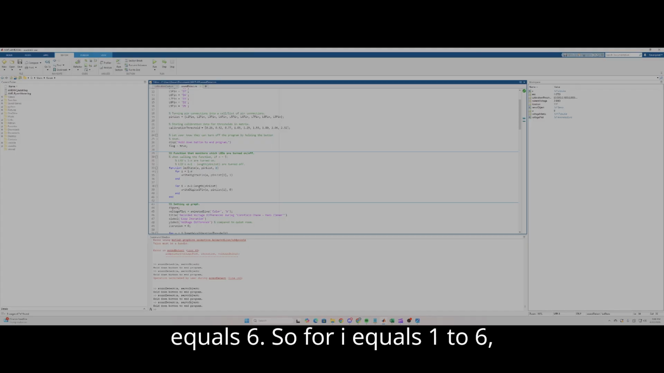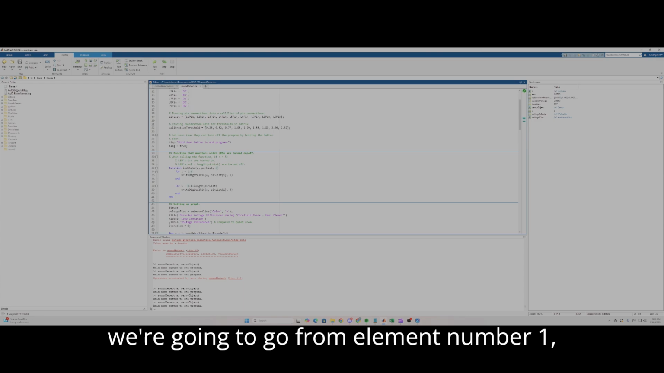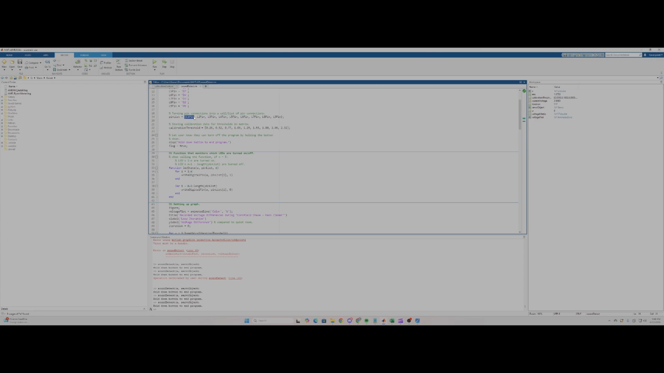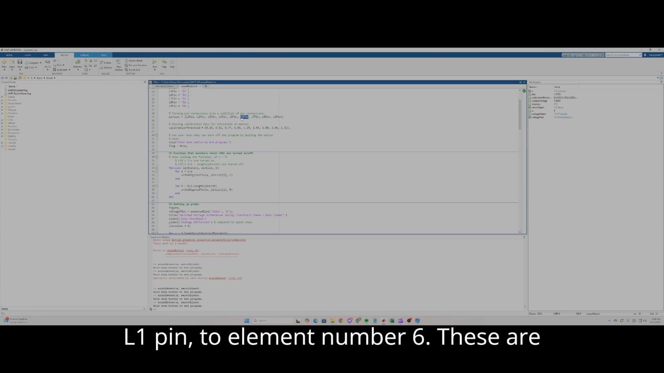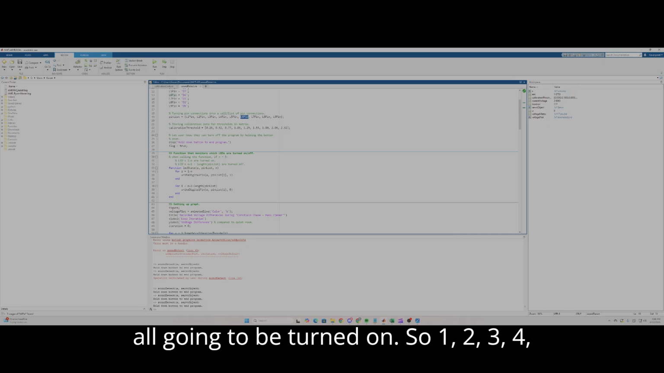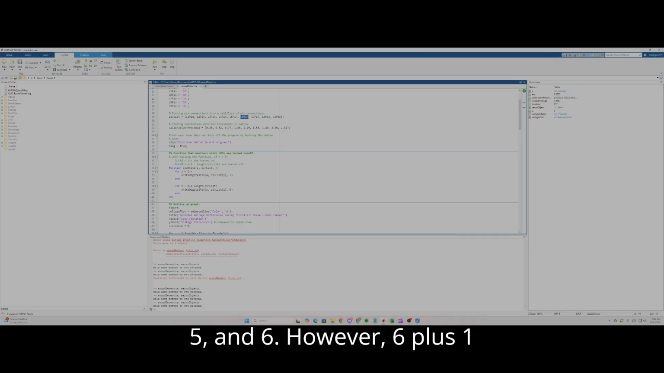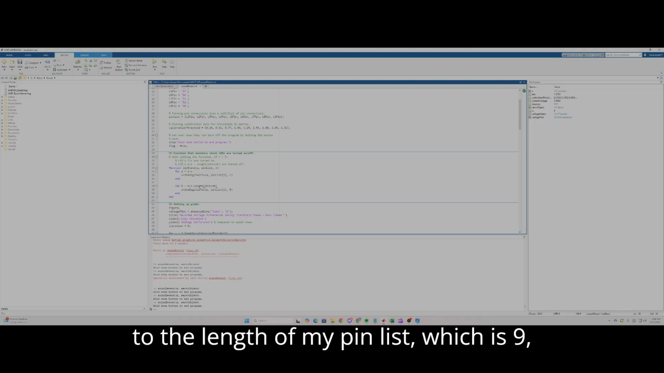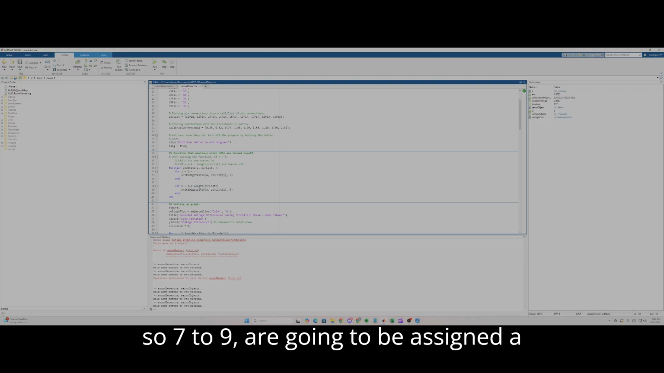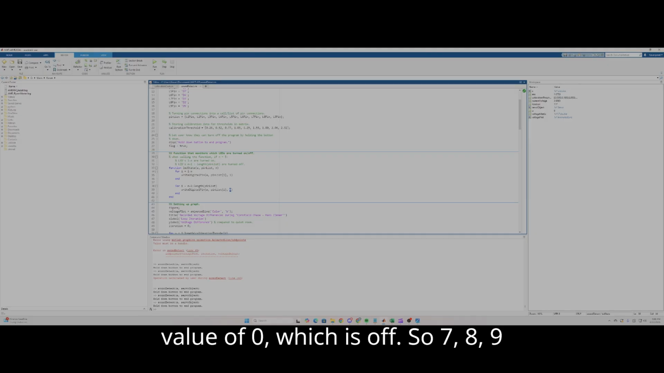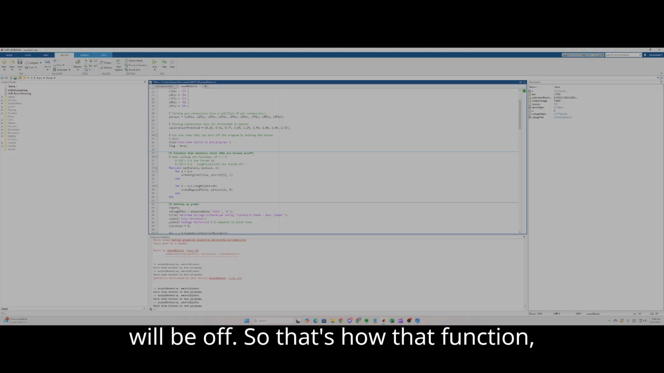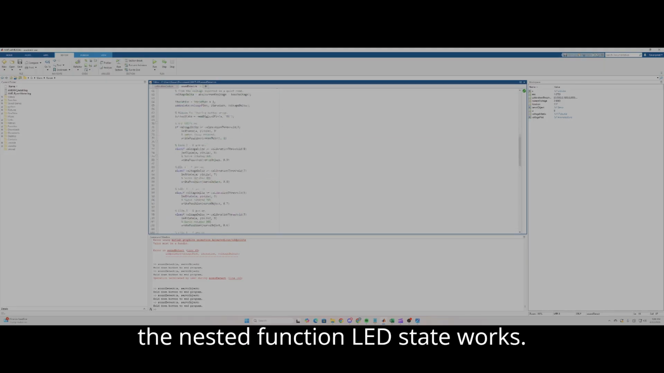So for i equals 1 to 6, we're going to go from element number 1, L1 pin, to element number 6. These are all going to be turned on. So 1, 2, 3, 4, 5, and 6. However, 6 plus 1 to the length of my pin list, which is 9, so 7 to 9, are going to be assigned a value of 0, which is off. So 7, 8, 9 will be off. So that's how that function, the nested function LED state, works.